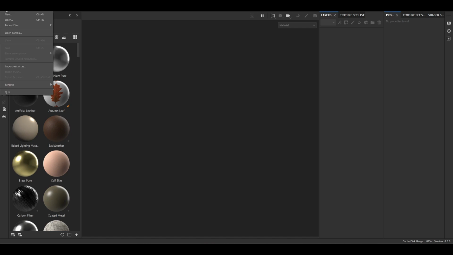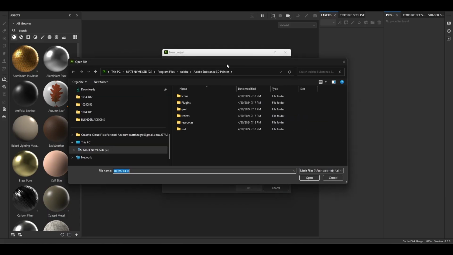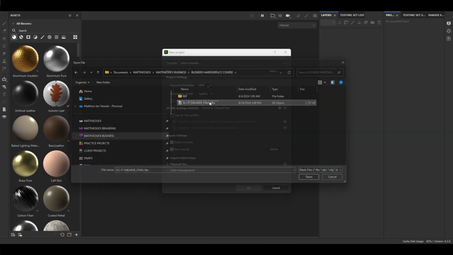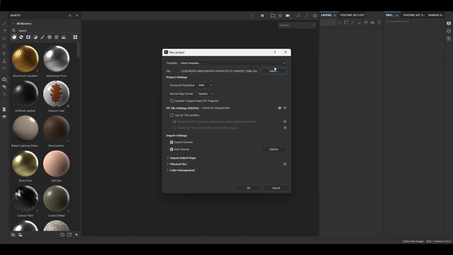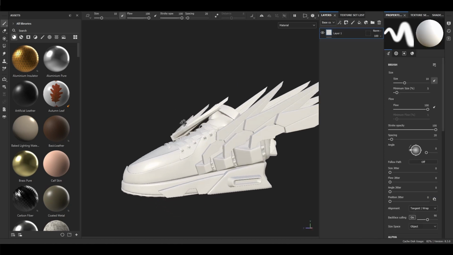So let's click File, New, and our document resolution has to be in 4K so that we could get that crispy detail. Then we can hit Select, and let's find the mesh that we have created or exported. So it's here, the sci-fi sneaker underscore final. Let's double click that. Then let's hit OK. Now it's here and it's ready to be textured.